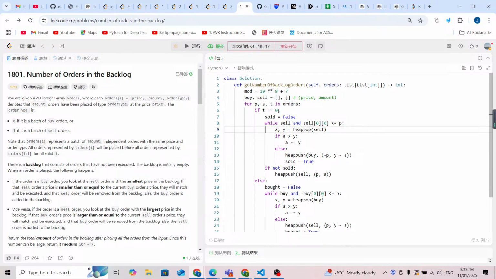So first of all, I'm going to check the type if this is a buy order. So I'm going to prepare a sold flag set to false. So this means I cannot finish this order. So if I cannot finish it at the end, if not finished, I think this is going to be the buy order or the sell order. Yeah, I think if I cannot finish, maybe it is wrong.